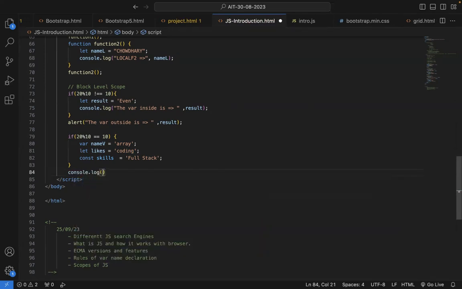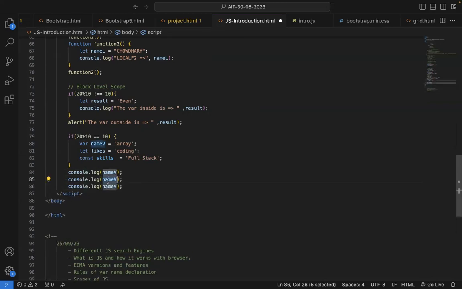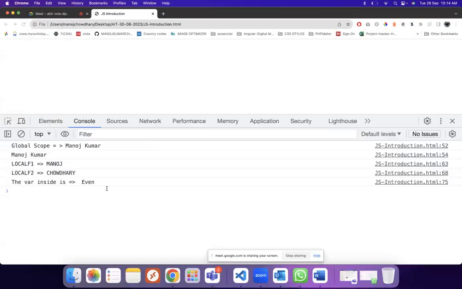console.log of name, var, and it will be likes, and it will be skills. So can anybody tell me what will be the output of my line number 84? The var will be executed. Tell me what is the output? Array, sir. So only array will be executed. What is the output of this one? It shows error, sir. Okay, what is the output of this one? Same, sir, error. So now I hope you are clear.